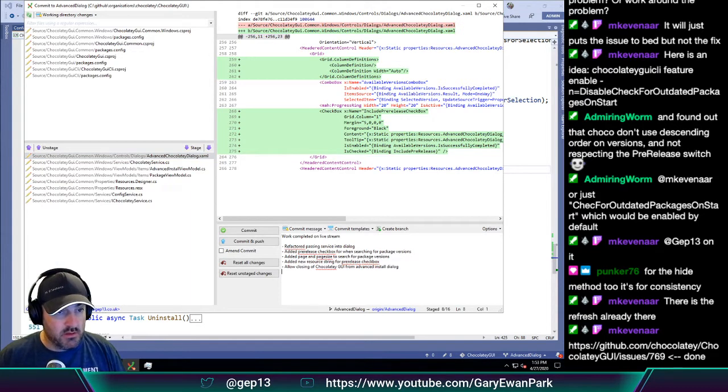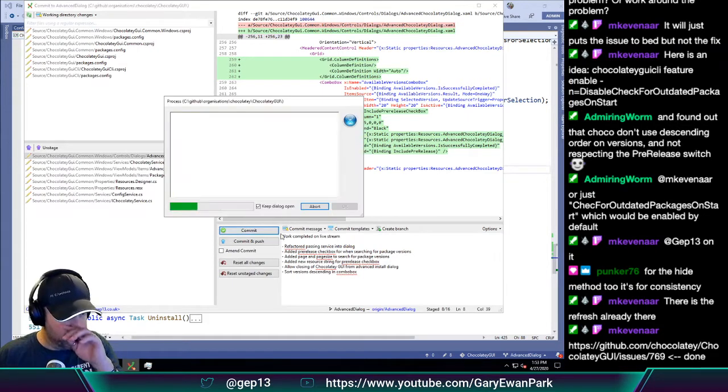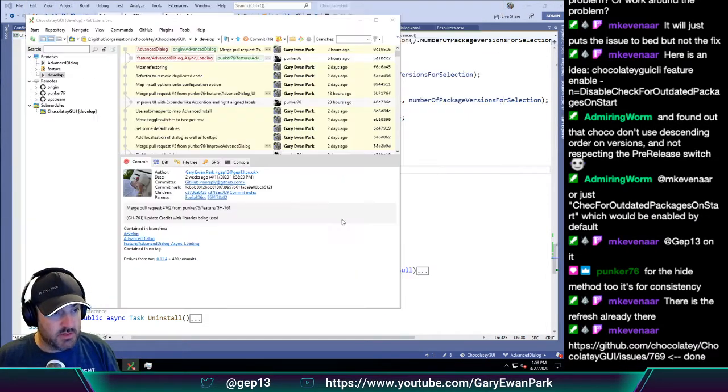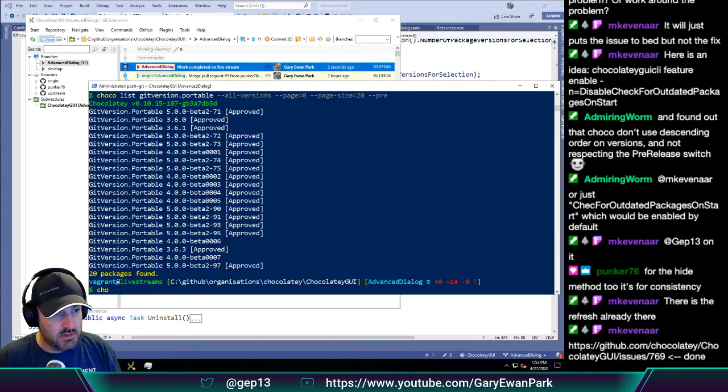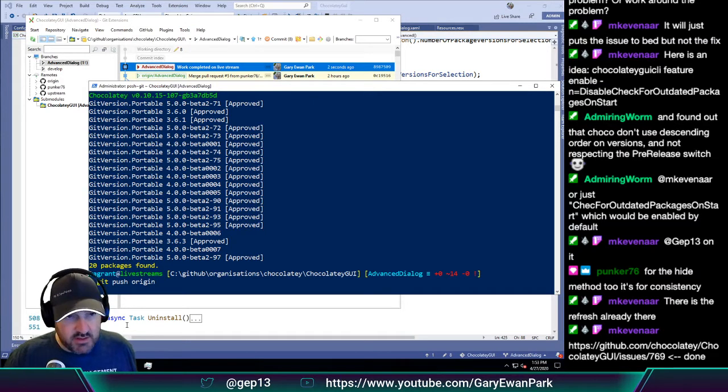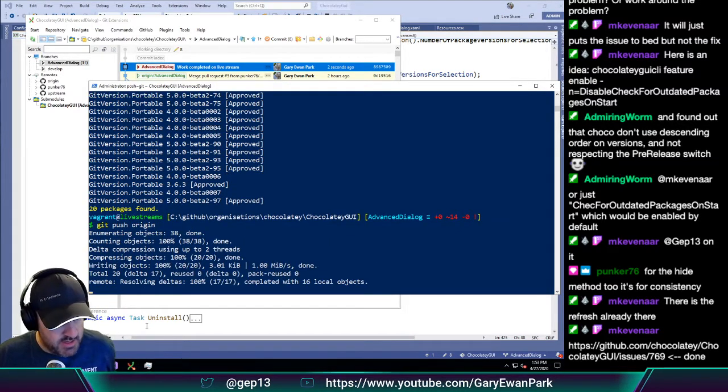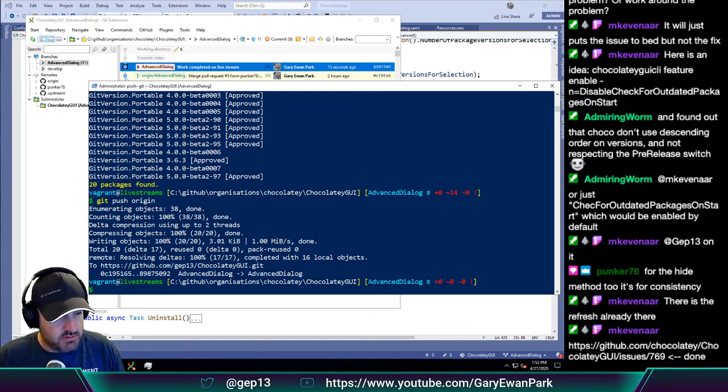Oh no, we did one other thing. Sort versions descending from combo box. Okay, let's commit that and push that up so that it's off of my disk here. Git push origin. Okay, so thank you very much, Maurice.